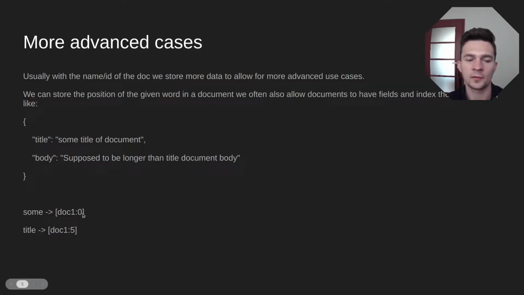We would probably also store more data in the value field of the inverted index. So we will probably store the position of this term in the document, so that we can highlight words in the document. We can show where this particular word is in the document. We also probably store frequency, so how often this word occurs in this document. And thanks to that, we can support more advanced use cases and queries.